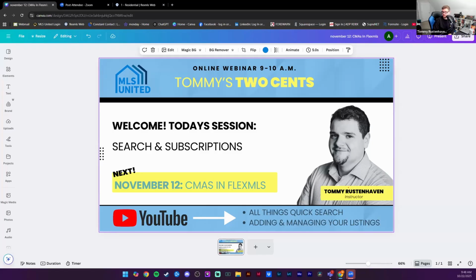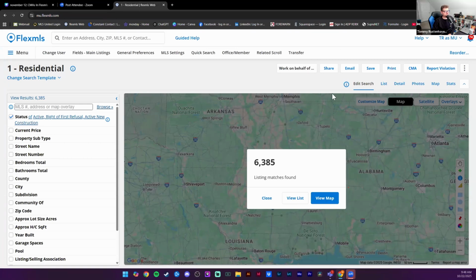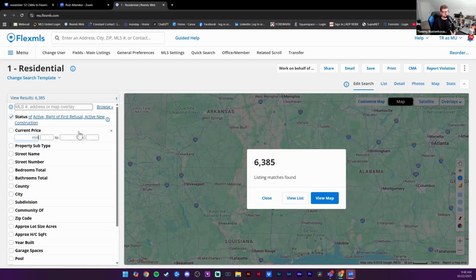If a search wants to change price, do you just redo the search and subscription? So somebody asked if somebody wants to change, like, the price, do you have to start all over? Oh, you mean on the search and subscription?